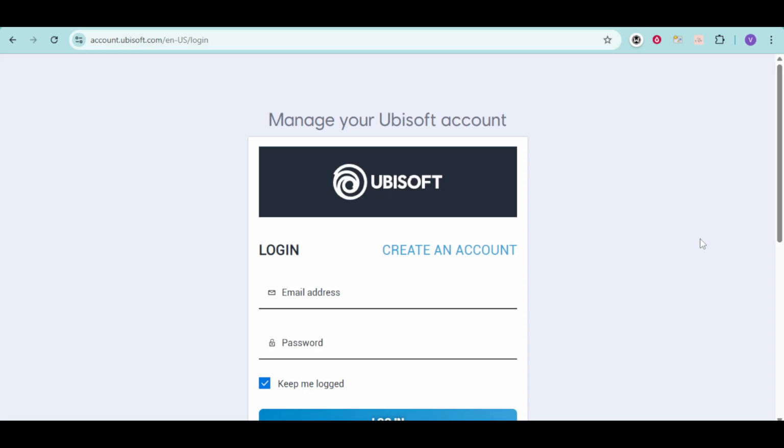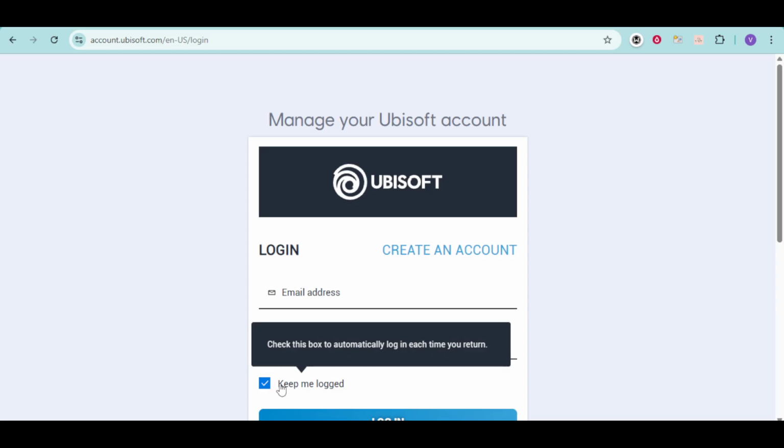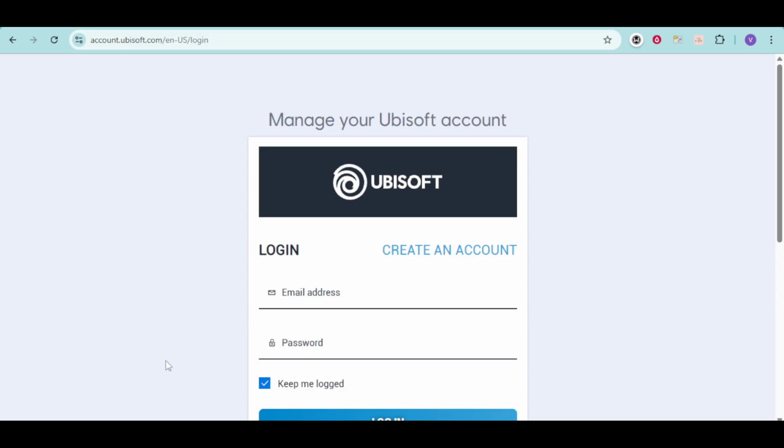account.ubisoft.com/login, and from in there, you should be able to see the field for email address and password. And also make sure to keep this one checked. So in that way, you will be logged in when you're redirected to the Riders Republic game.